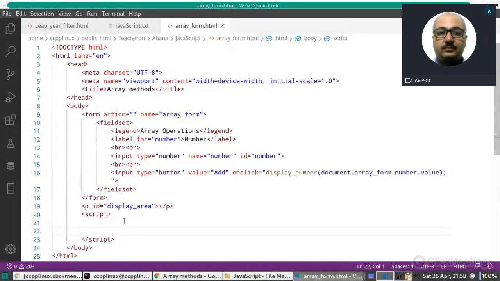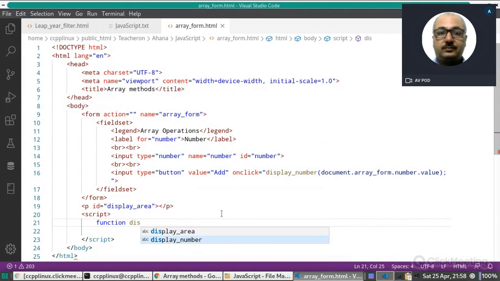Now this function, we will define the function here. Function, and the function name is displayNumber. Let's see, displayArea is the ID, and displayNumber is the function. So here we are capturing that number. Suppose it is num here.